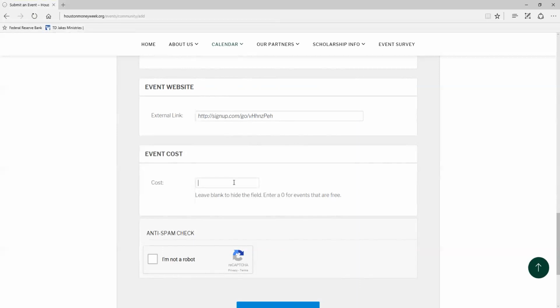All right, so cost of the events that are on the public website should be free. And so that's what we're going to put here as a 0.